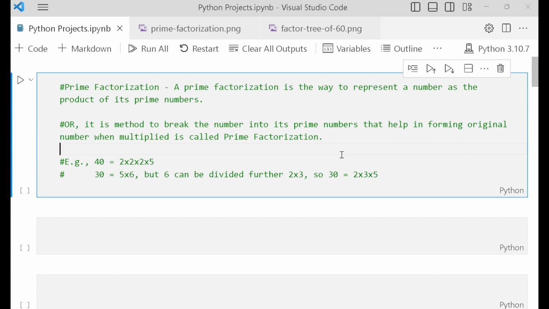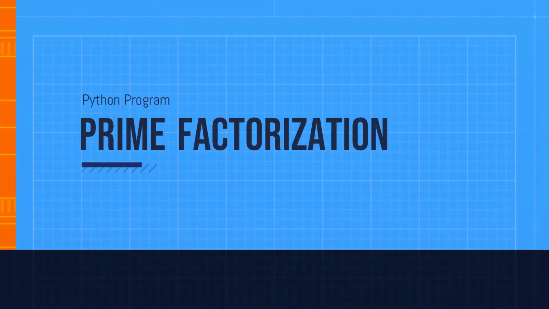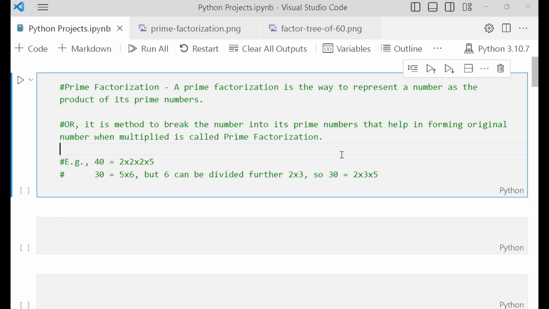In this video, we will learn how to find the prime factorization in Python. Let's get started. First, we will go with the definition and then we will proceed to some practical examples in Python. So, prime factorization is known as prime factors for short.